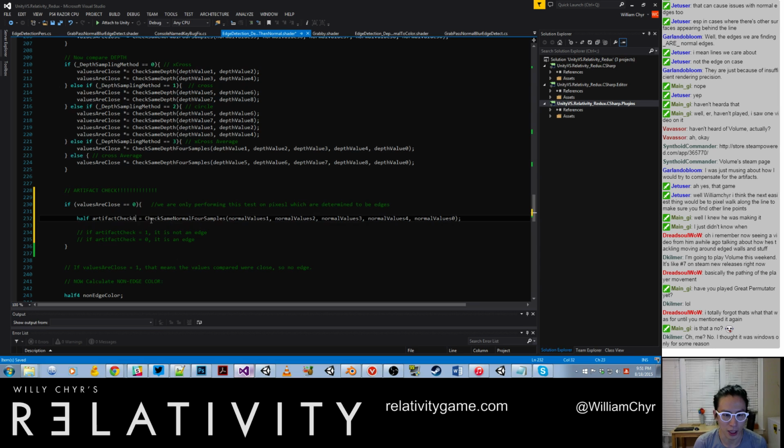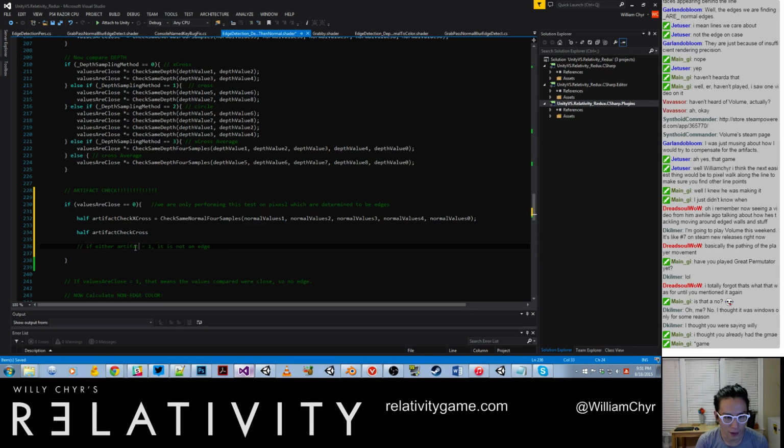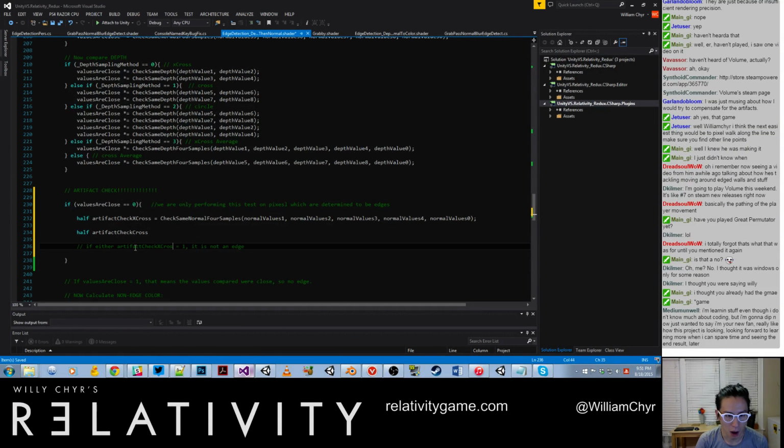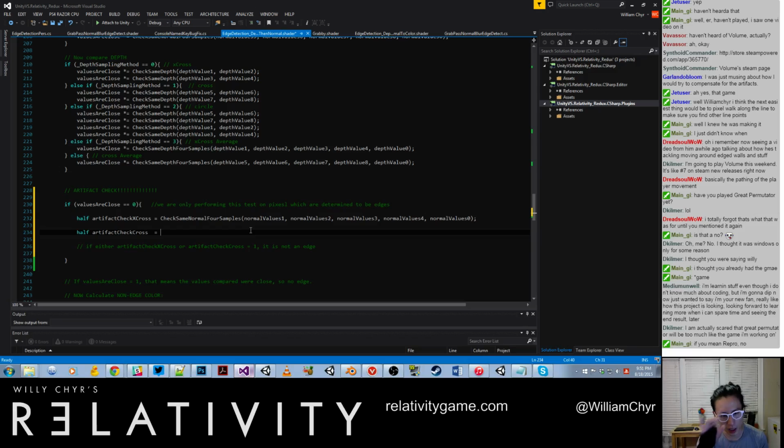No. Okay, artifact check A. No, wait, got it. Hold on. Artifact check X cross and artifact check cross. If either artifact check X cross or artifact check cross equals 1, it is not an edge. Because the thing is, if we multiply them like what we're doing above, then if you multiply by 0, it's always going to be 0.